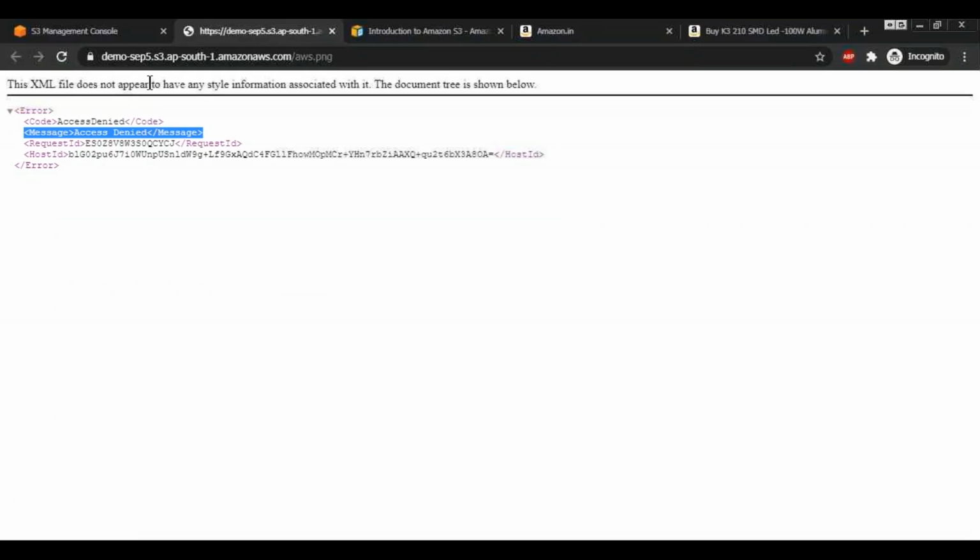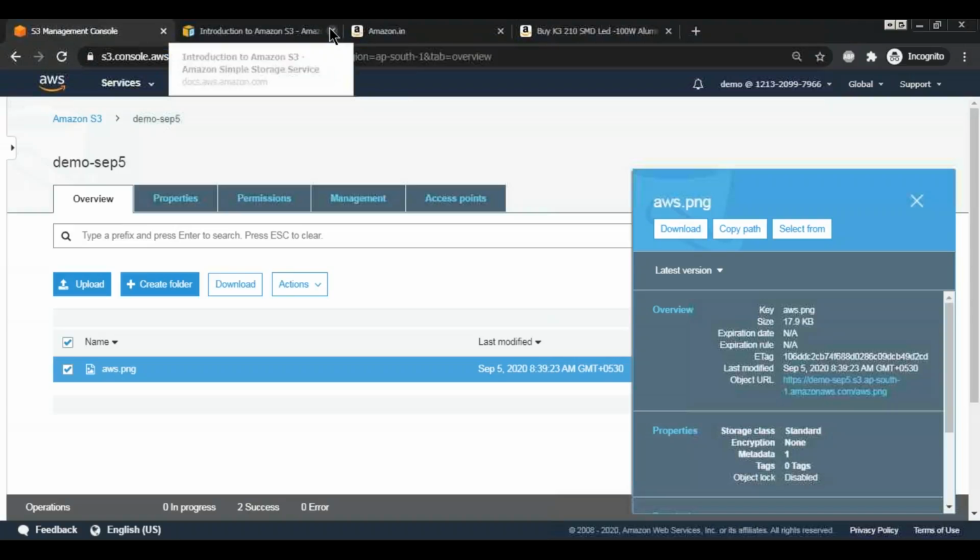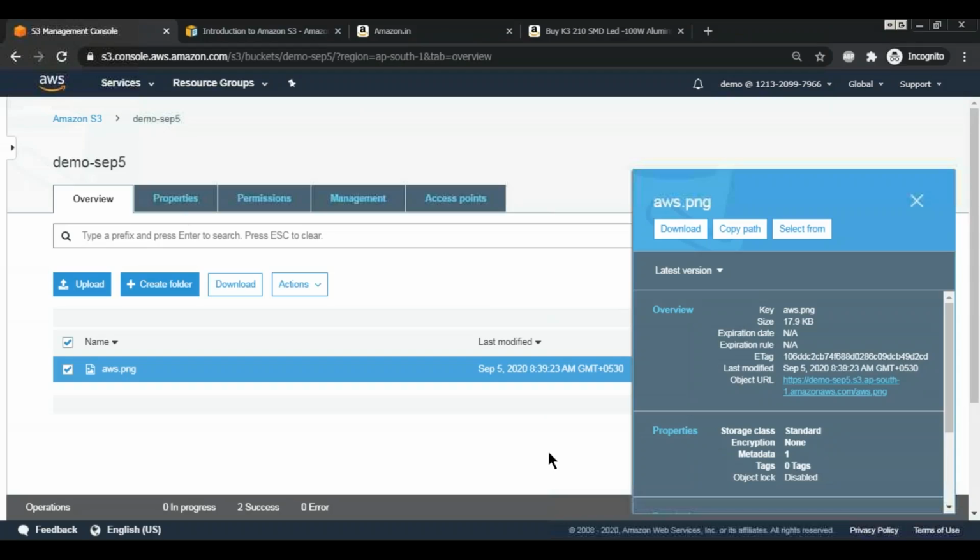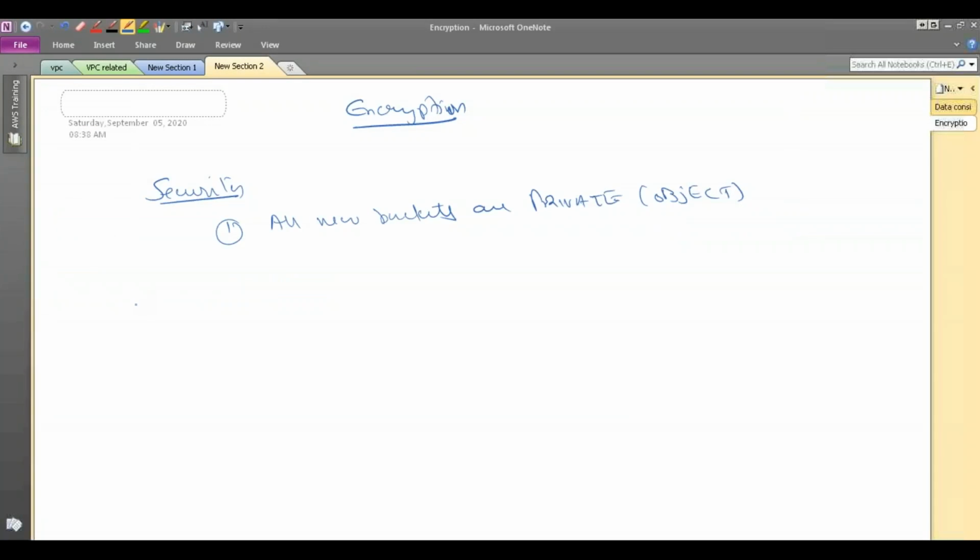Even if you are logged into AWS, you access that object through its URL, it will say access denied, because this object can be accessed over the internet. You don't need an AWS account. But it will say access denied because I have not given permission to it. It is private by default. If I change its permission to read only or give permission to download, then you can access it with the URL. You don't need to log into S3. So by default, everything is private.